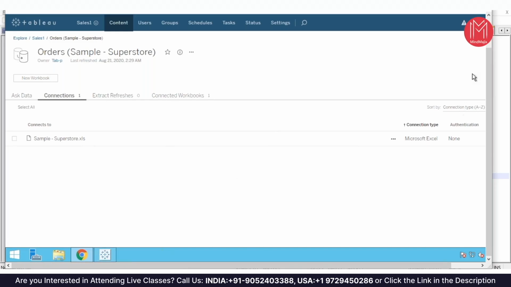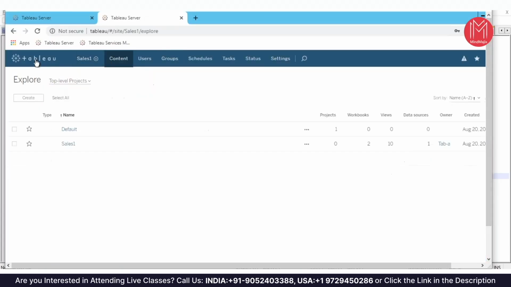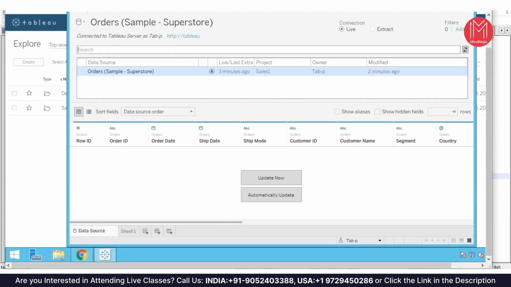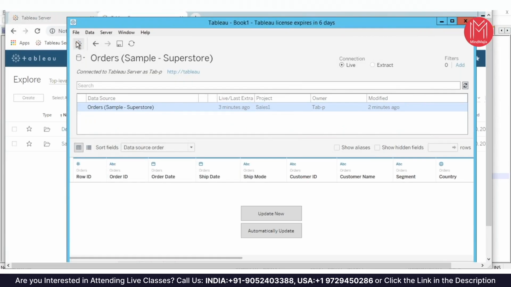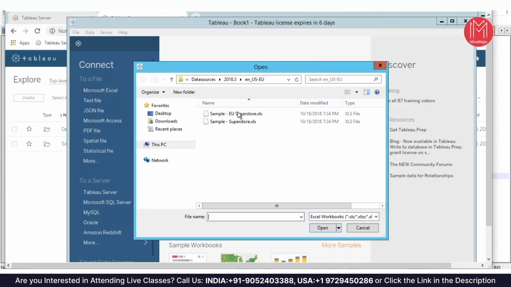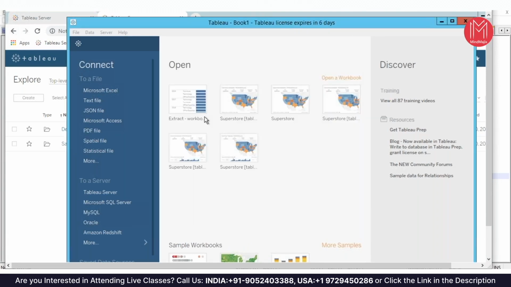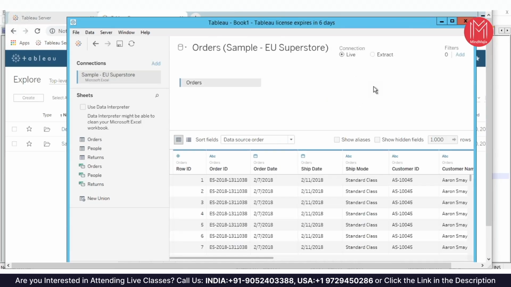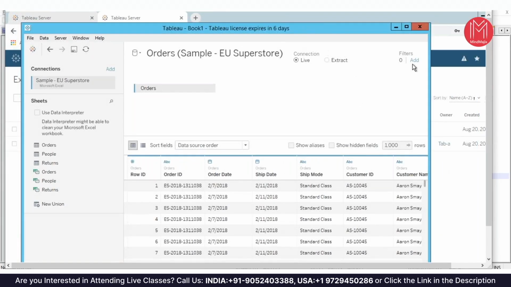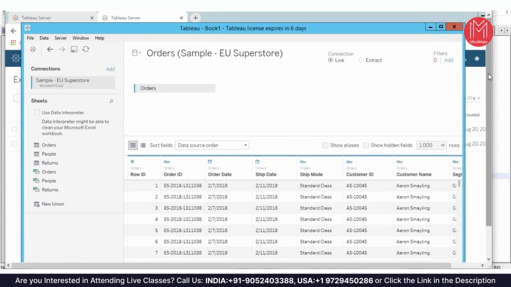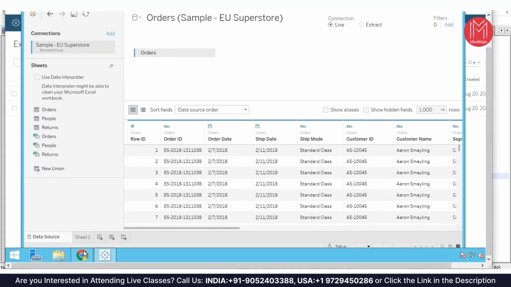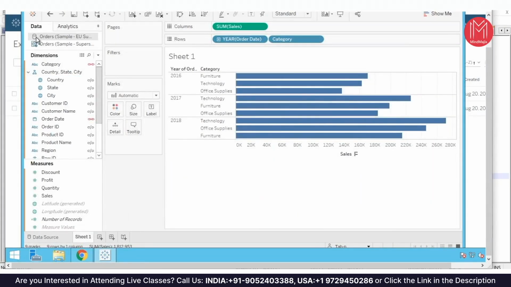So let me do it a different way. I'll show you what a live file looks like. Again, I'll go to the main page. I don't want this. I'll connect to a new file, some other file this time. This time I'm connecting live to my data source. That means if someone makes changes to this actual file, it could be your data, your Oracle source, or any source for that matter, it has a live connection. That means it should have a single cylinder. You see, it has a single cylinder.